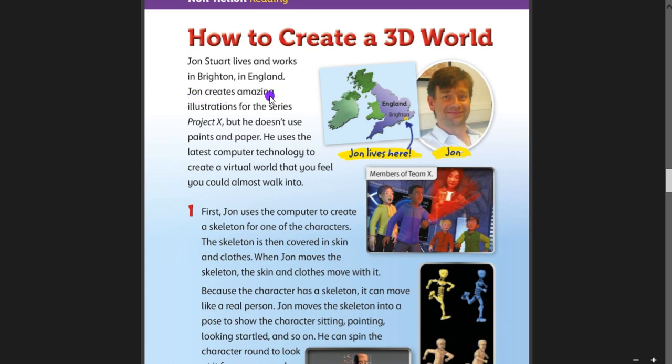John creates amazing illustrations for the series Project X, but he doesn't use paints and paper. So how is he drawing then? He uses the latest computer technology to create a virtual world that you feel you could almost walk into. Let's talk about it a bit. This part of the text is, how do we call this? Introduction. Great.